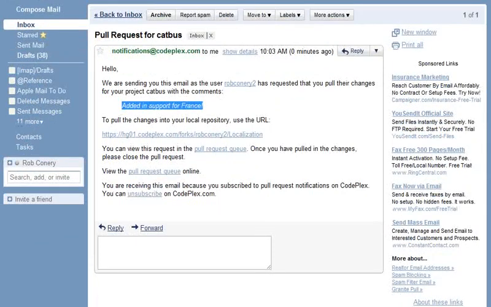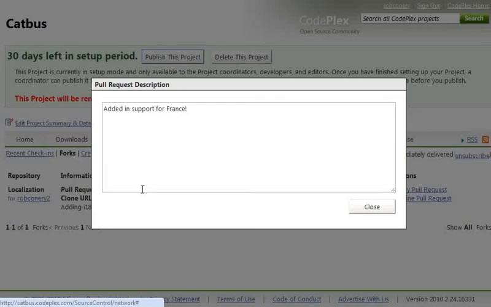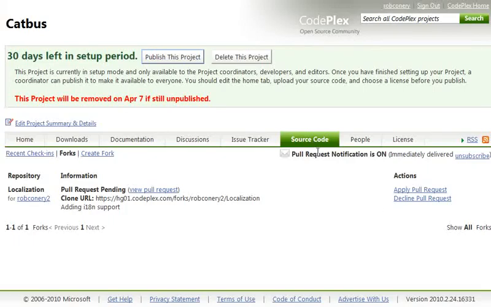Okay. Well, great. So now what I can do is I can actually go back over to Codeplex into the CatBus project. And if I go into the forks area, now remember, this is me as Rob Connery, the project owner. I can see someone has cloned it. That's pretty neat, and I can see exactly what it is they're up to. And now I got a pull request, and I can take a look at it. Added support for France.